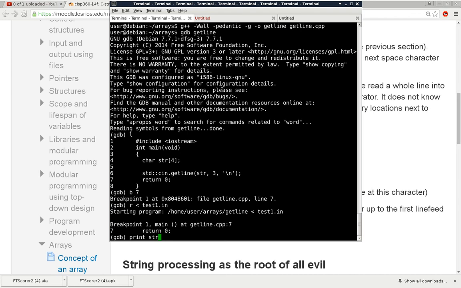The content of test1.in is A, B, C, D, E, F, G, H, I think, and then the space, and then 1, 2, 3, 4, 5. So what do you think should be in str at this point? And then the null terminator. The line feed character is tossed away. It doesn't actually put it into the string, but the null terminator should be there because it marks the end of the content. Okay.